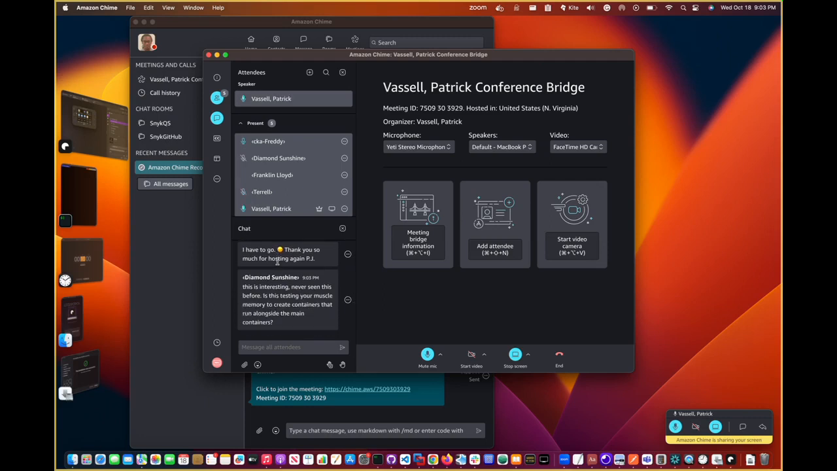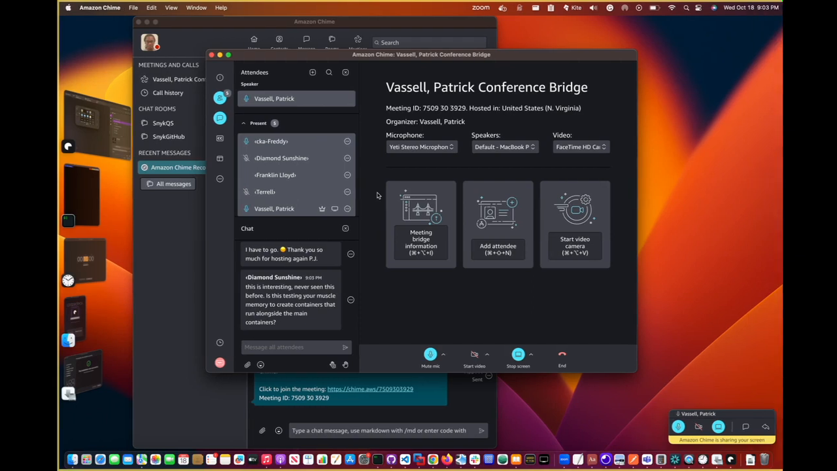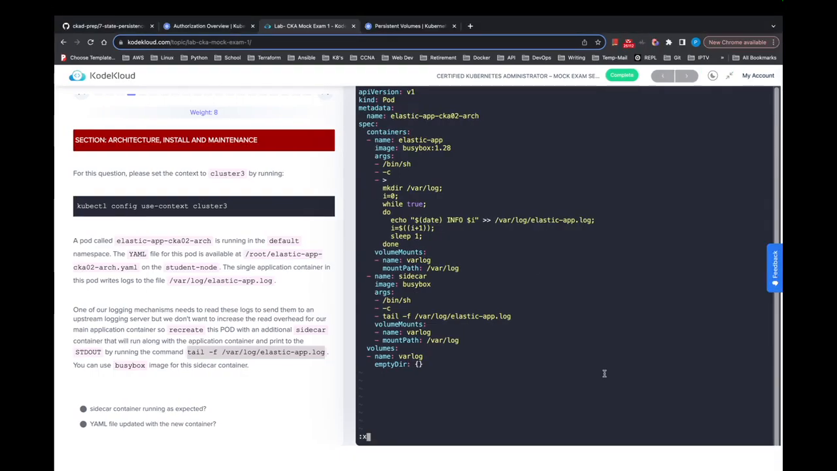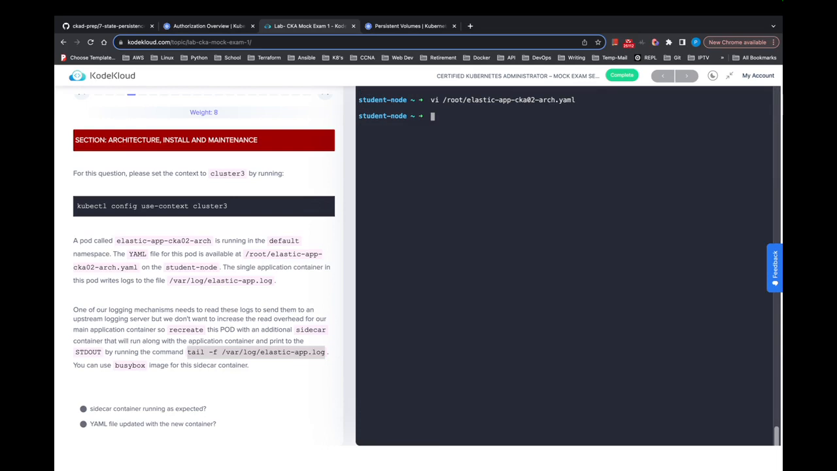Oh, okay, gotcha. And Diamond said, this is interesting, never seen this before. Is this testing your muscle memory to create containers that run alongside the main containers? I don't know, that's a good question. A lot of these questions they give us, I don't think they're always really use case. Sometimes they just try to bust your chops and see if you really know this stuff. But a lot of the time, you're looking at documentation, taking your time, running it in a dev environment, you're not pushing anything to production. So I think a lot of this stuff is just saying, can you do it? But great question.